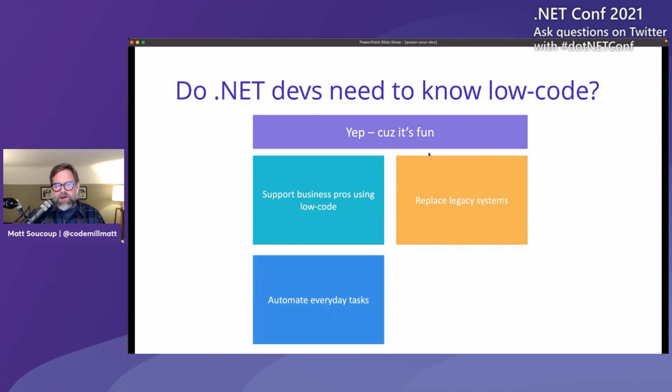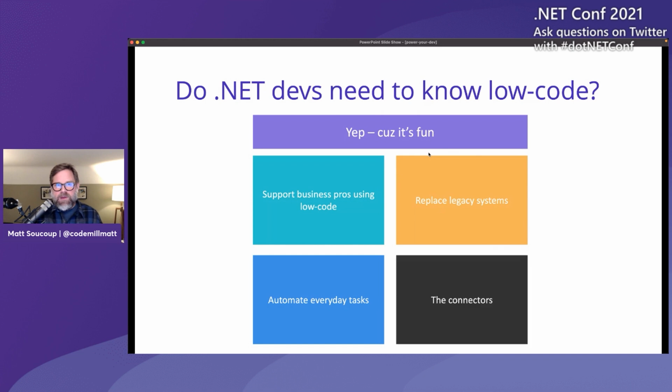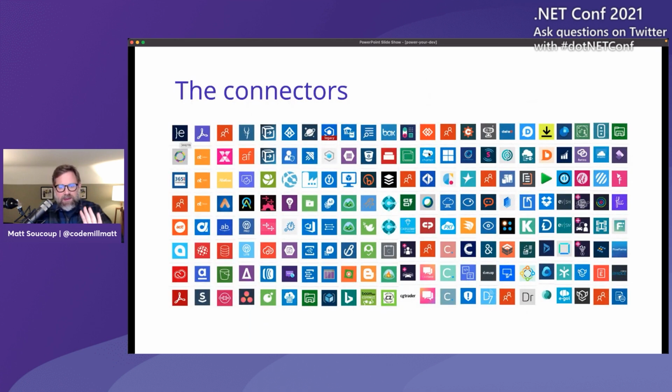Automate everyday tasks. That's the first demo we'll take a peek at. If I find myself doing anything more than once or twice, I'm going to look to see if I can automate it in some way using Power Automate, using a ton of different connectors. So let's talk about what these connectors are first. Here I just downloaded a bunch of logos right off the documentation site. These are the connectors. These are all different applications that connect into either Power Apps or Power Automate.